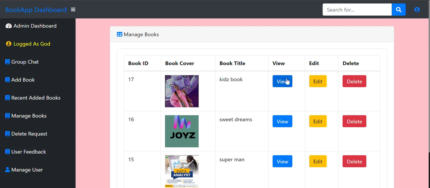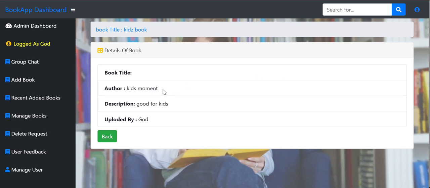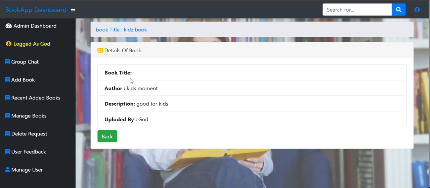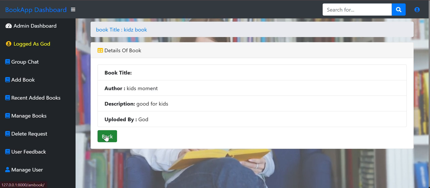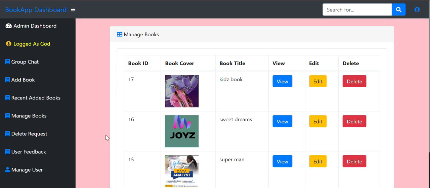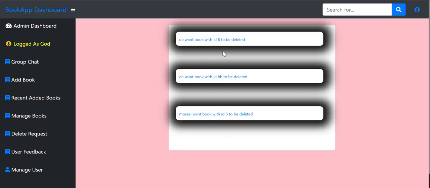When you go back to view, you can see the changes the author has made to the kids' moments. So this system helps us view the details and know the number of books you have at your store or bookstore. You can identify the book quality and the types of books you have: kids, adult, youth, as well as see the deleted ones.